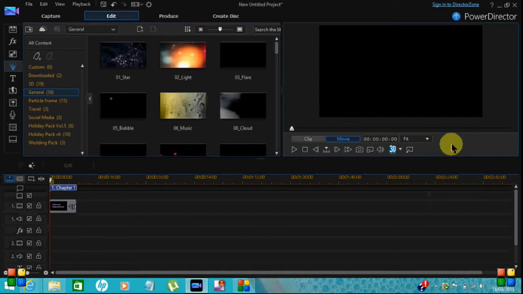If you want, like I say, you can sign into Director Zone. Once you get to the Director Zone, you're able to download lots and lots and lots more effects and text styles and picture-in-picture effects. So like I say, it's a really good bit of software. Lots of stuff you can do on here. You can get as detailed as you want.